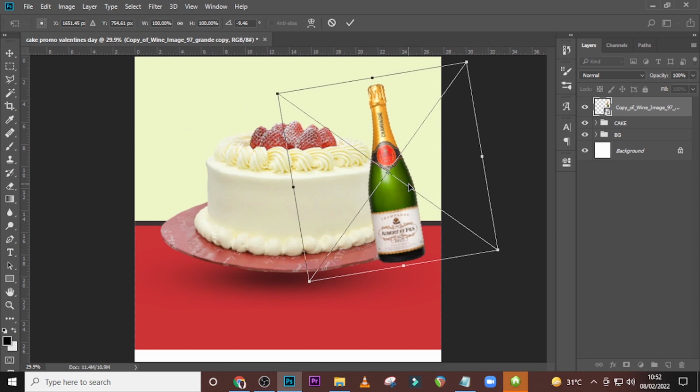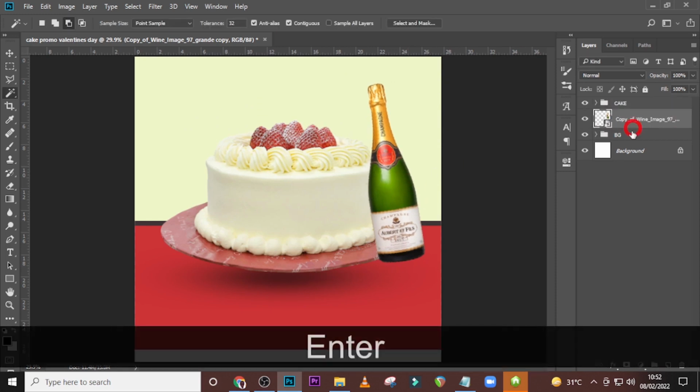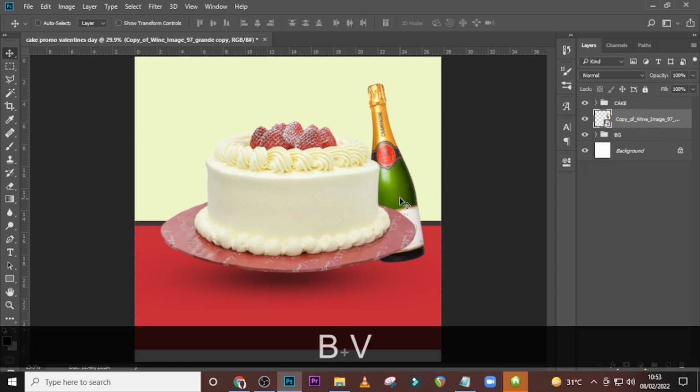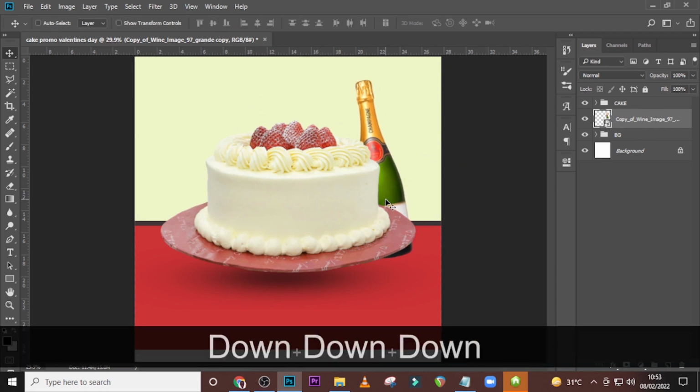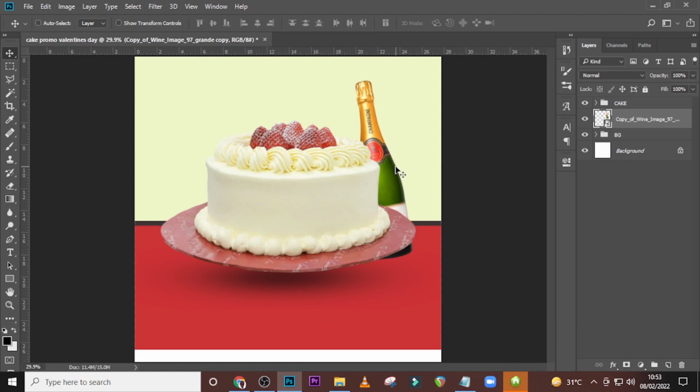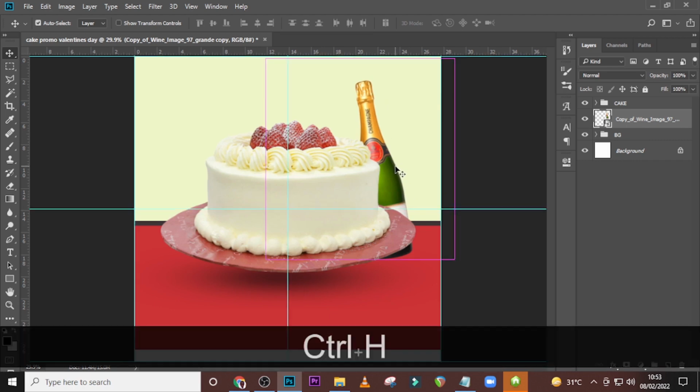Okay. Let's drag it underneath the cake. Click on your move tool, then drag it like that. So something like this is quite great. Let's bring our lines.